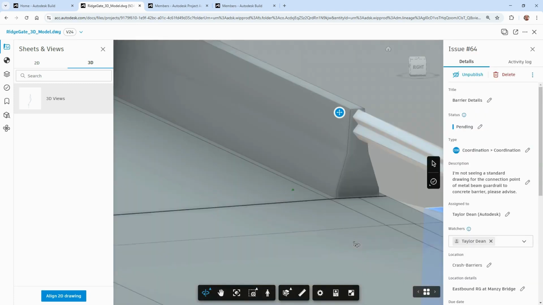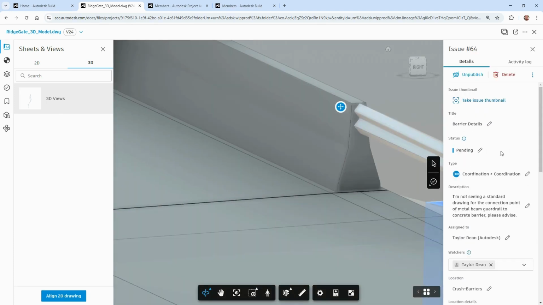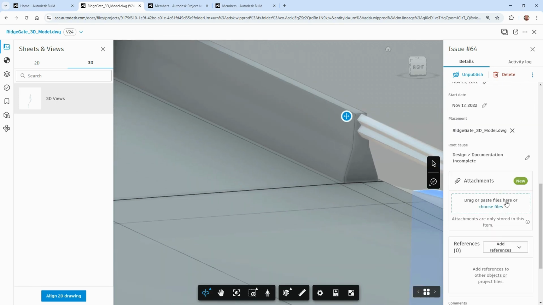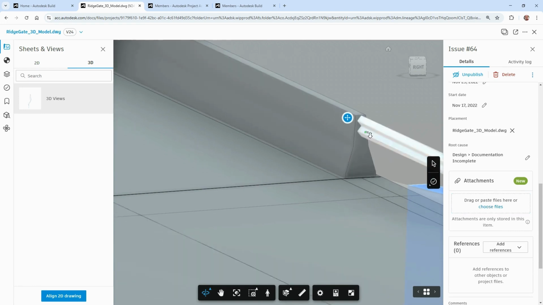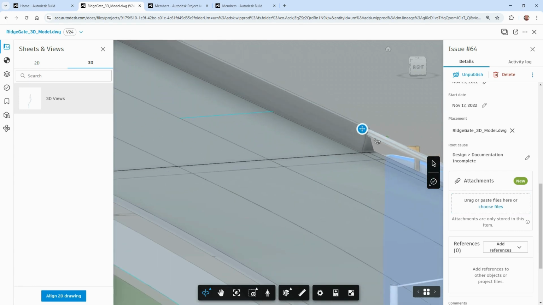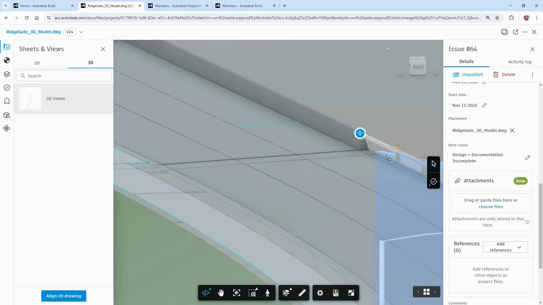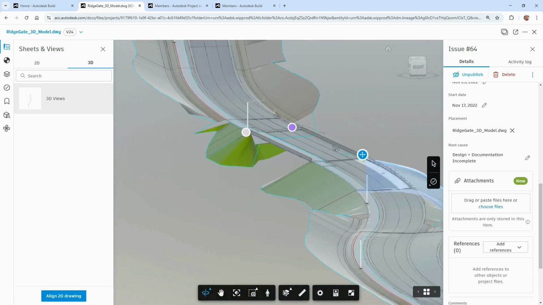So again, if I pick on that, it's going to show me exactly, it says I'm not seeing a standard drawing for the connection point. And there might be an attachment associated with it, or there should be an attachment with that as far as how this barrier is going to connect to the jersey or the concrete barrier versus this guardrail face. So that's a good question there.